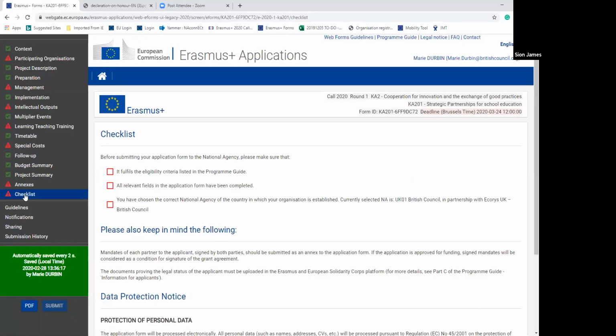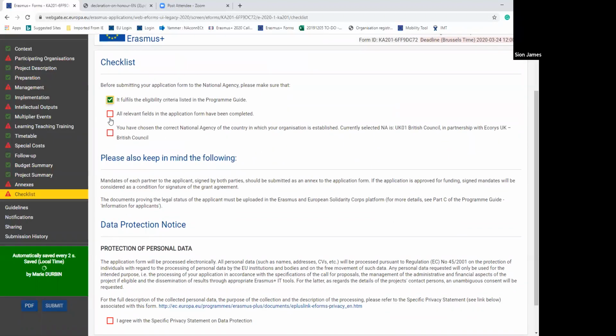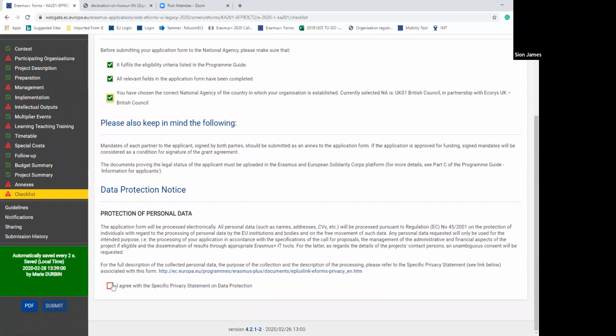So finally, you have a checklist. So check through all sections are completed, like indicated here. Also complete the data protection notice. Once you've done this and uploaded all your documents, obviously I haven't done those and I still have error messages because this is just a test application, then you will be able to submit. You will need to submit before 11 a.m. UK time on the 24th of March 2020.